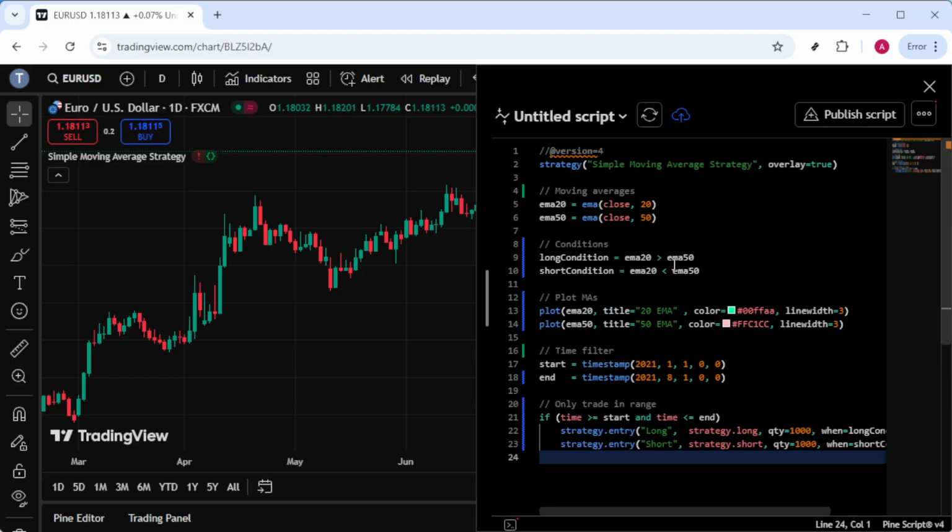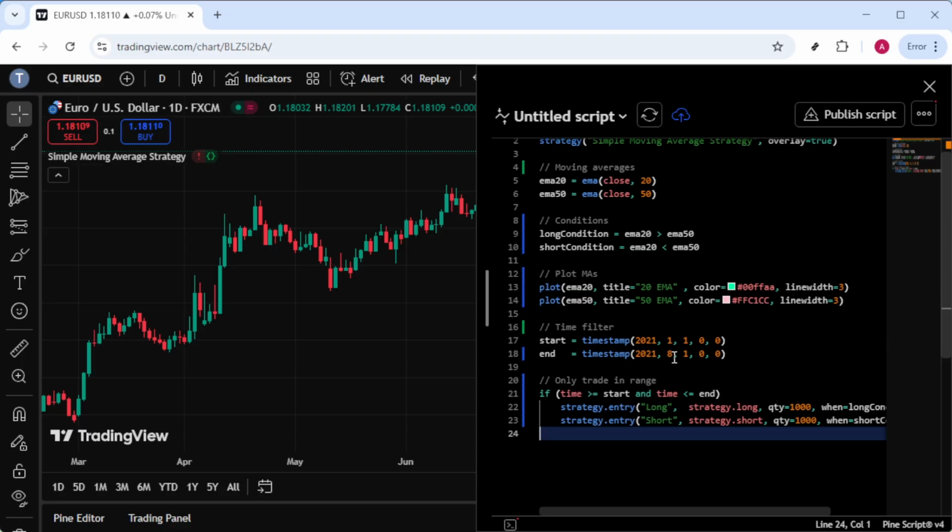It starts by setting the script version to 4, then it defines a simple strategy using moving averages. The 20 period and 50 period exponential moving averages, the code checks if the 20 EMA is greater than the 50 EMA to identify long positions and the opposite for short positions. These calculations are plotted on the chart in green and pink lines. There's also a set time period where these strategies are executed from January 1st, 2021 to August 1st, 2021. This is a fundamental strategy for trend following, which can be a great starting point for further customization.